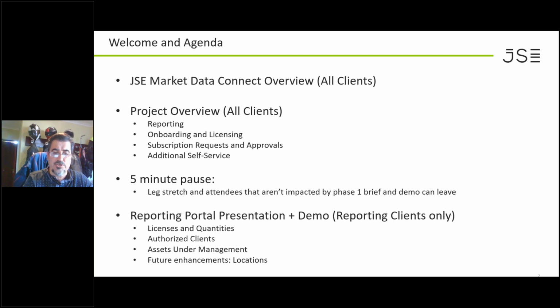Once again, just to manage expectations, what you will see through the demos is really just the first big deliverable of this project, which will be the reporting. So the value at the start will be mostly for the reporting client, and then when we do phase 2, we'll bring in all the other functionality and all the other value. Thank you, Mark.